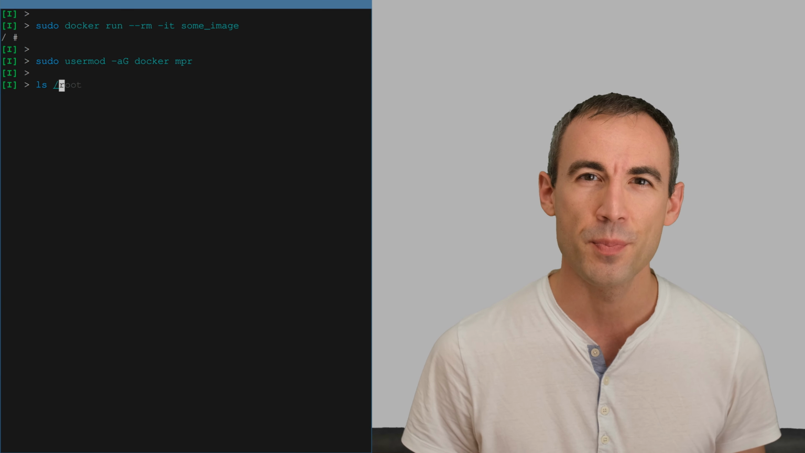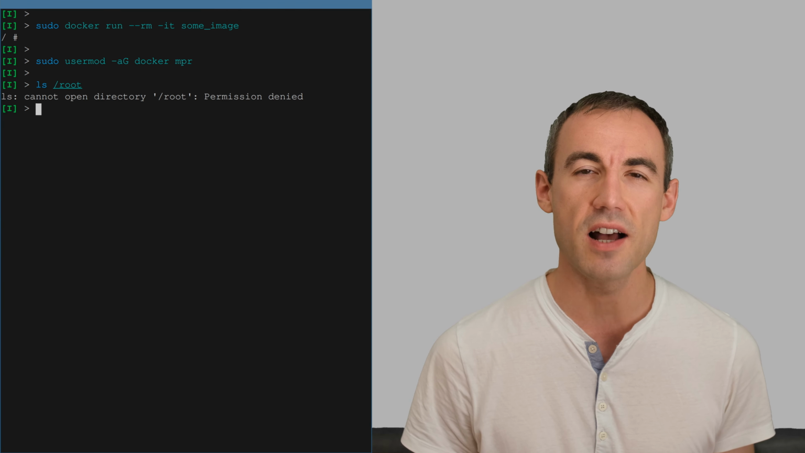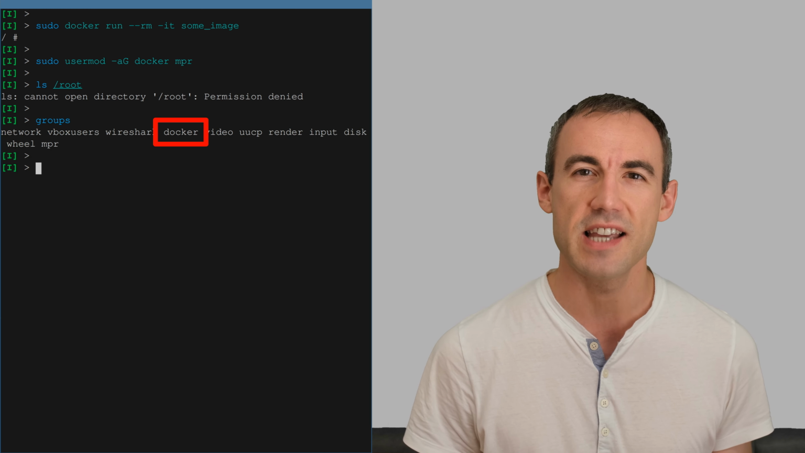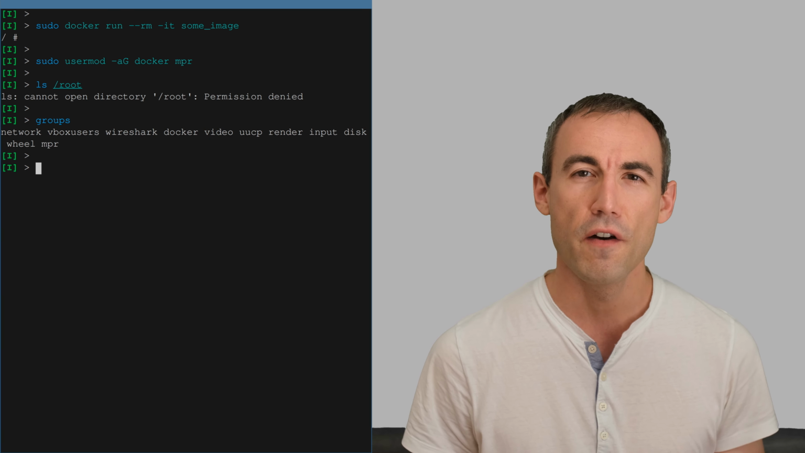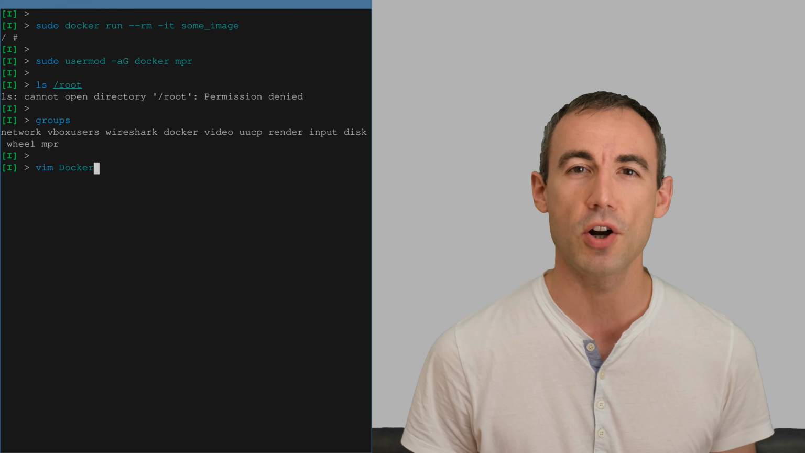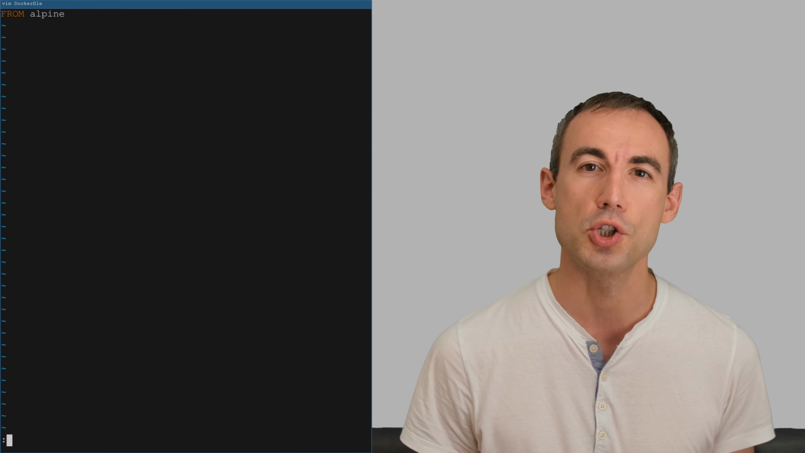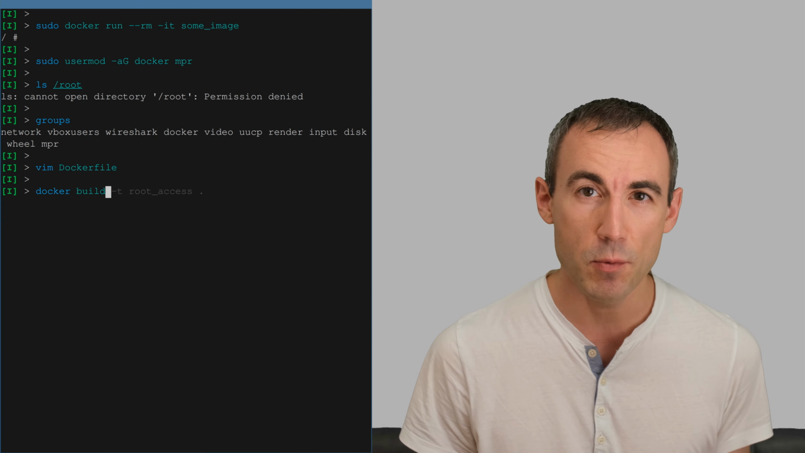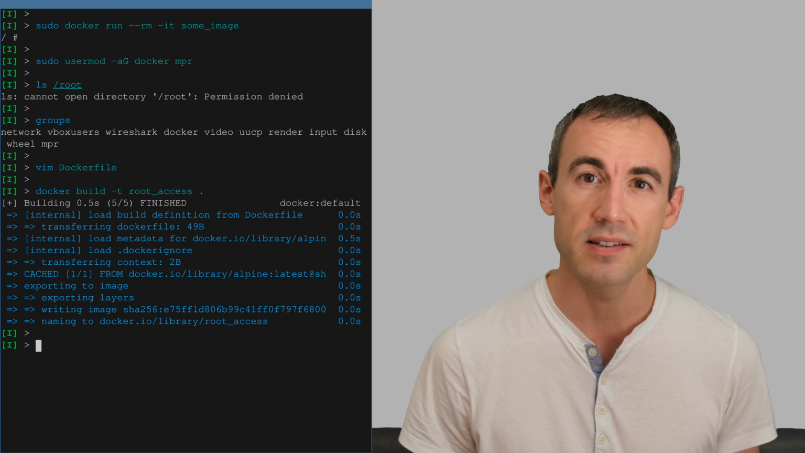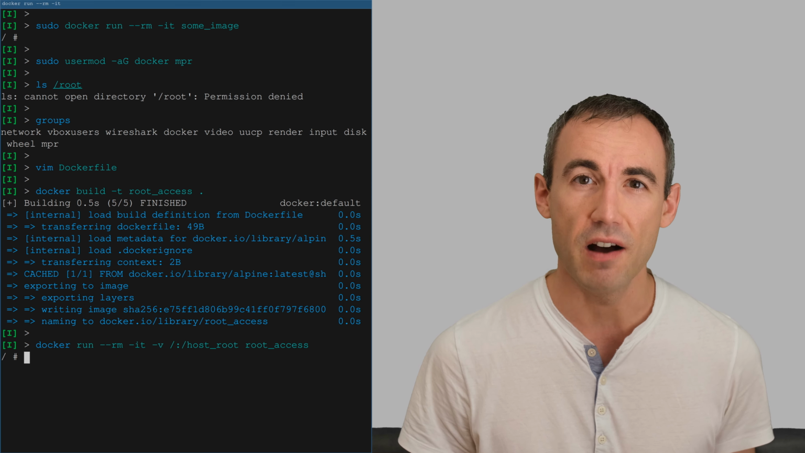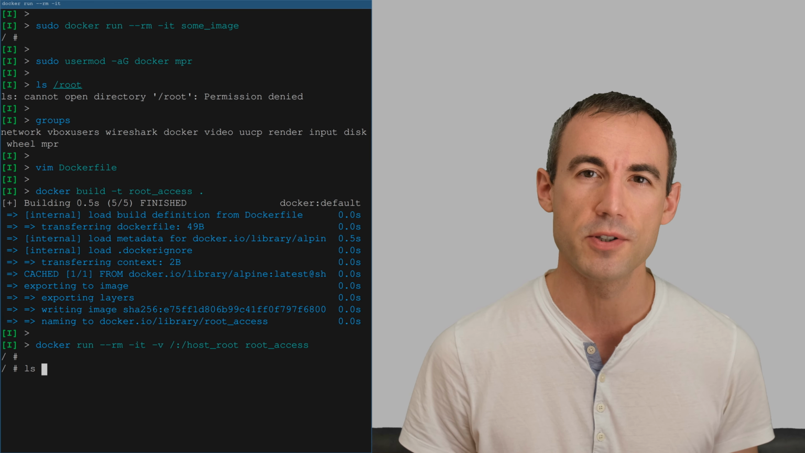Let me show you. Let's assume your user doesn't have root privileges, but it is in a Docker group. Let's also assume that somebody else gets access to your computer. First, we create the simplest Docker file you can imagine, which just contains one line to import a small base image. Then we build it, and when we run it, we add the root directory as a volume. And that's enough to have full root access to the host system.